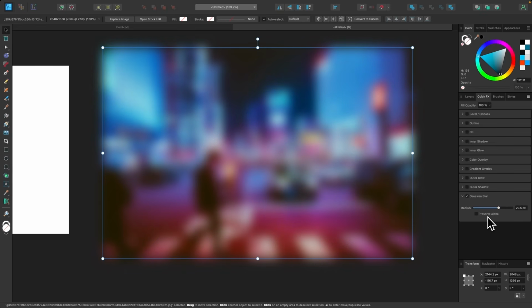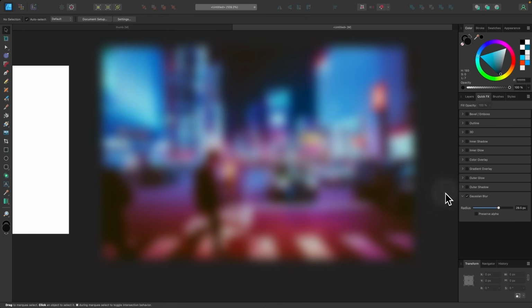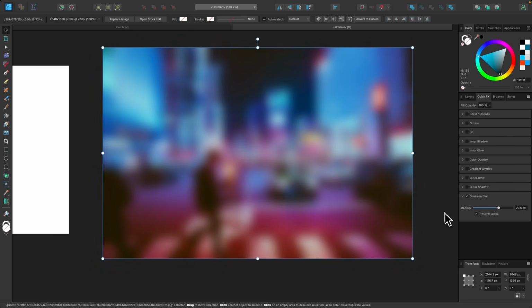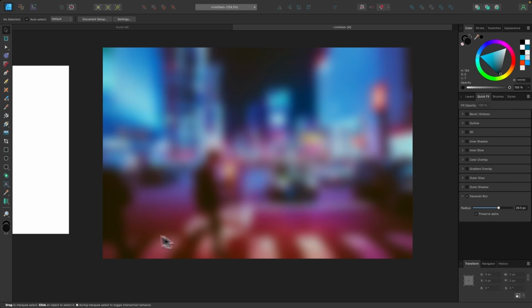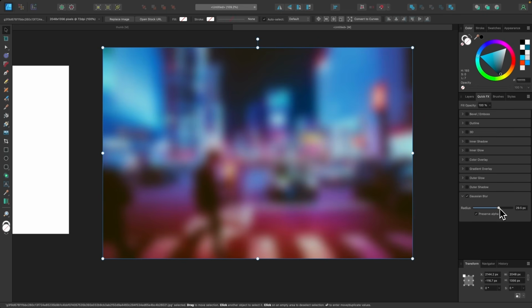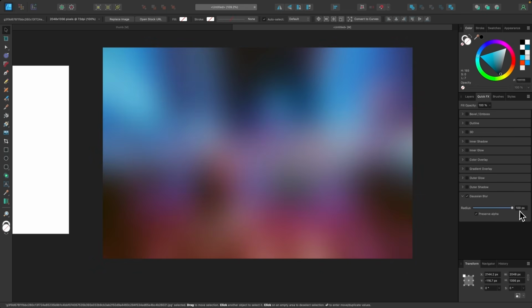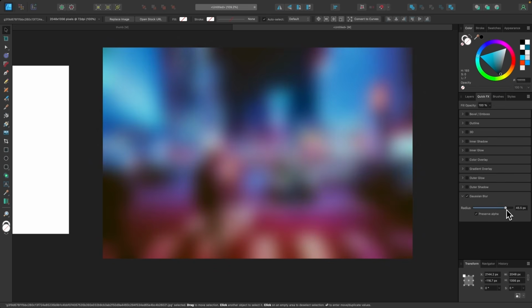And then down here where it says preserve alpha, if you notice here, if I deselect this image, it didn't just blur the image, it blurred the edges of the image too. So it kind of looks soft. It's not as well defined around the edges. If I click on preserve alpha, you can see it retains the hard edge of the image. So the boundary is maintained and you can just blur it as needed like that without it affecting that.